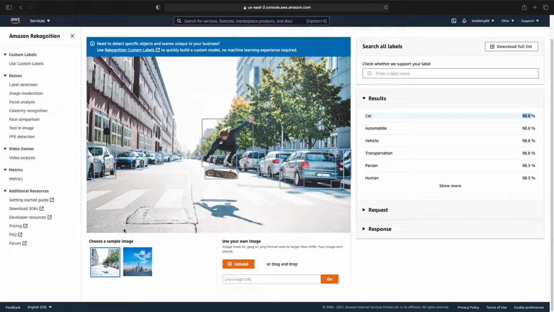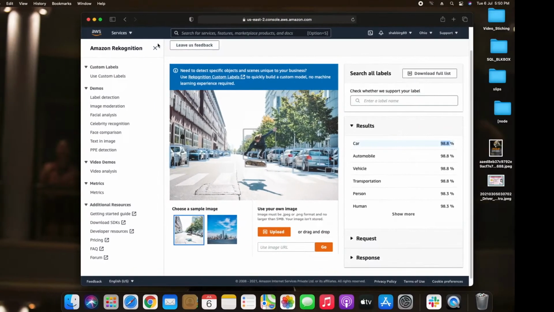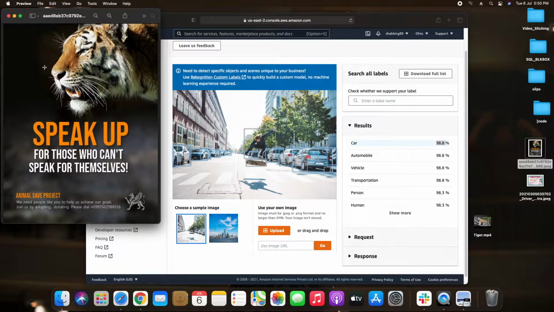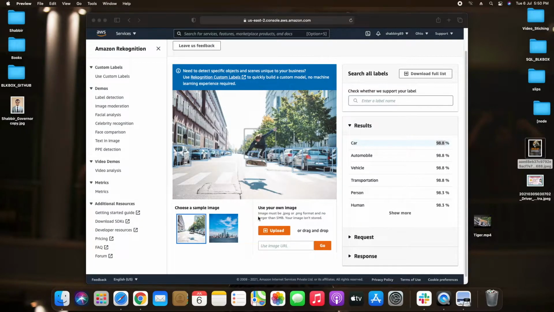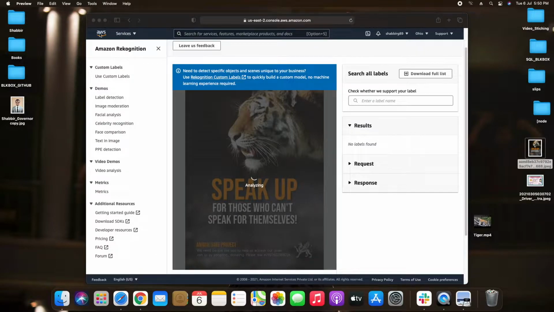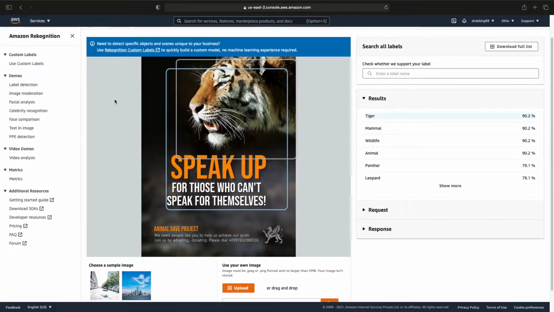Not just that, you can also upload your own image. So let's try it out with one of my images that I want to test with this service. I already have an image here, so let me show you. This is the image on my Mac, and I'll just drag this image and drop it here and let AWS Rekognition work.